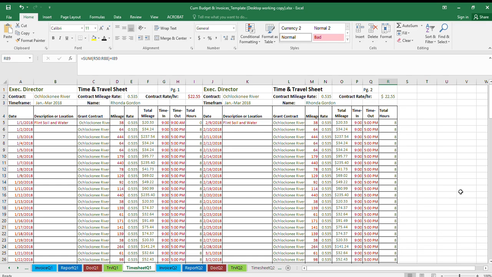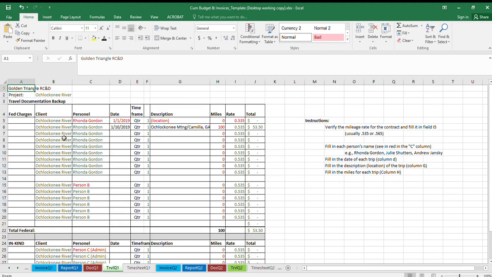Basically, this is a time sheet that we're looking at here, although it does include the travel. Now, additionally, there is another documentation sheet that specifically focuses on the travel here. You can see it described here for quarter one, TRVL Q1. And I'm still editing that a bit, and we'll address that in a future tutorial.